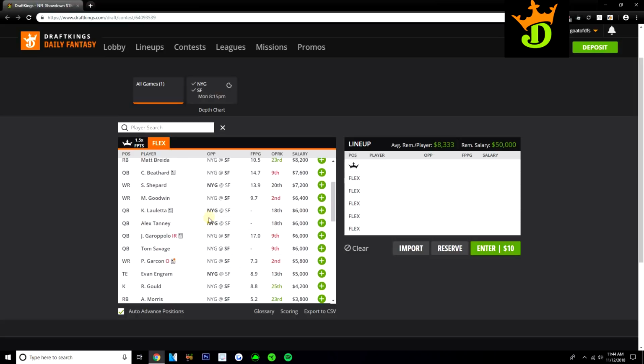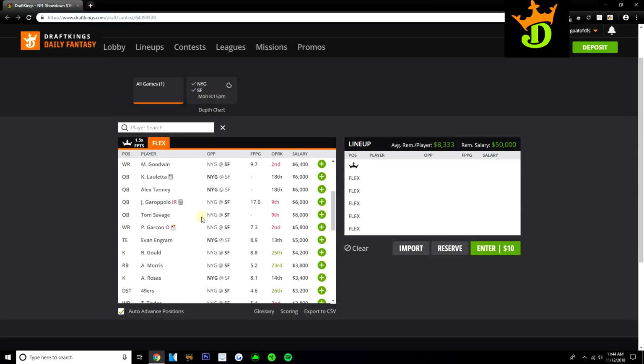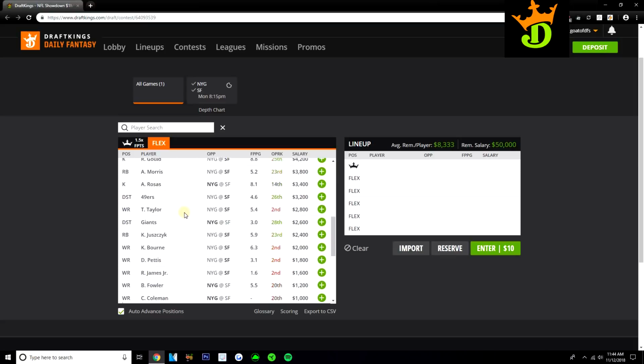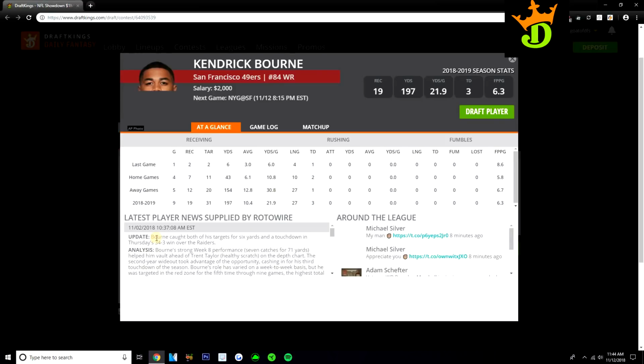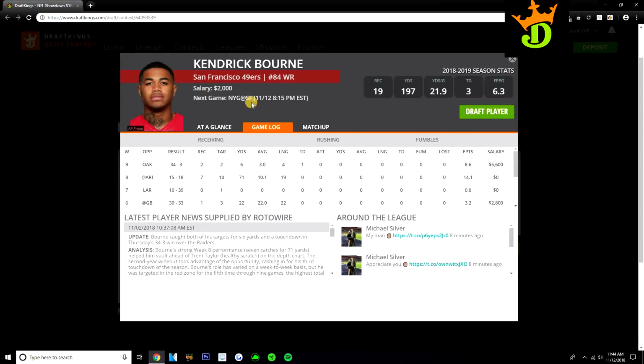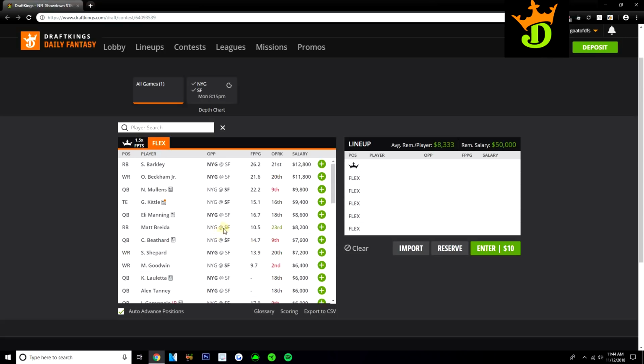We know Pierre Garçon's going to be out, so Marquise Goodwin and, if I can find his name, Kendrick Bourne is going to be the number 2 receiver behind Marquise Goodwin. Yeah, so at 2K could be a really good value. I do like him as a value play. I think if we're building a lineup for the showdown slate, that's kind of what we'll do.